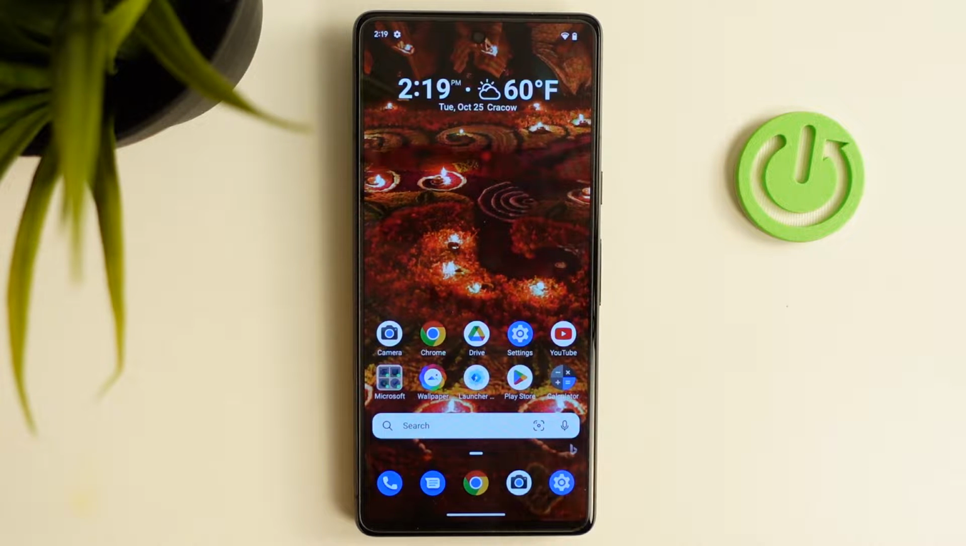In front of me is a Google Pixel 7 device, and now I'm going to show you how to set up Family Link, how to set up parental control on this phone.